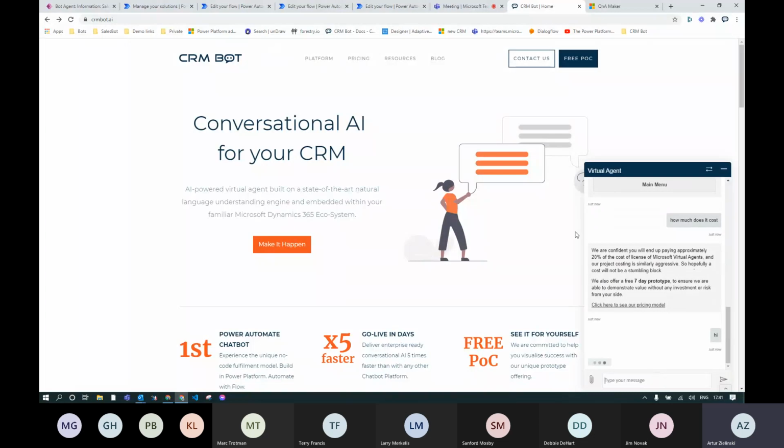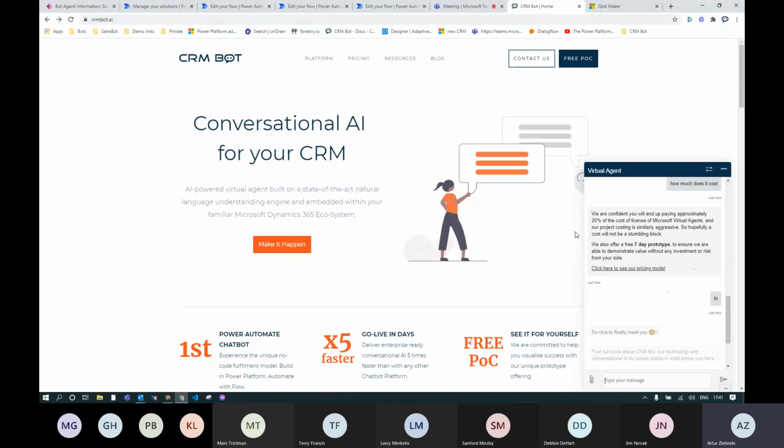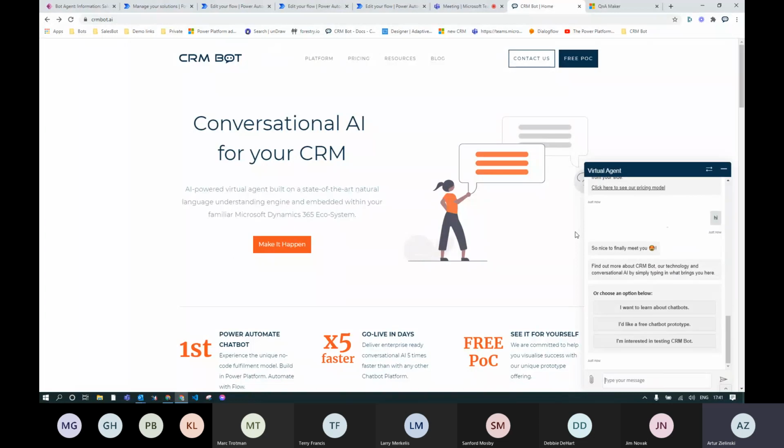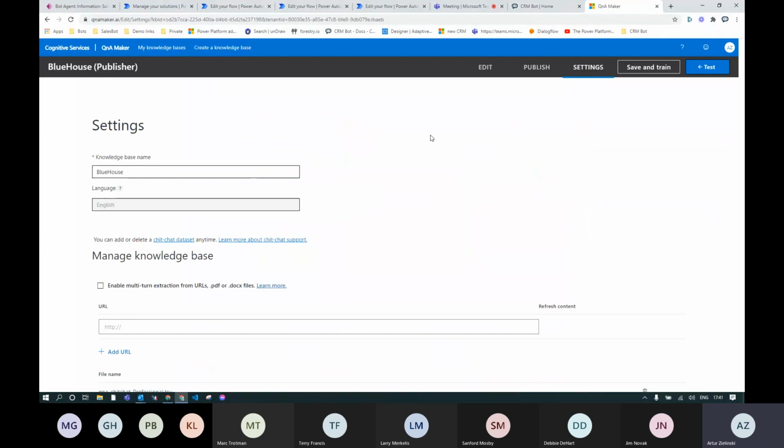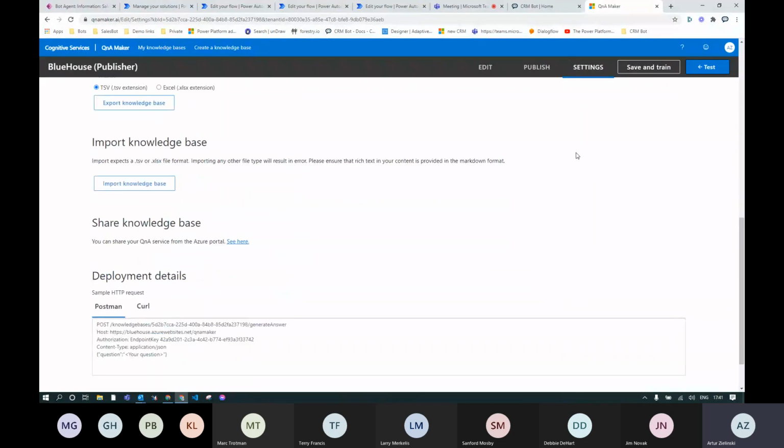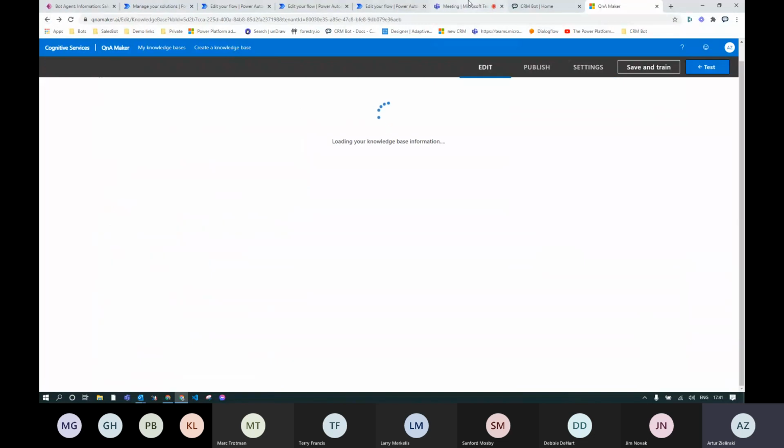So instead of defining all those questions in Dataverse, you do it in a separate application provided by Microsoft. It's really easy to use, really free. You just need to set up an Azure resource and use that functionality. So that's it on Q&A.